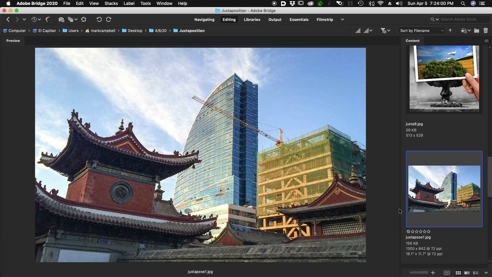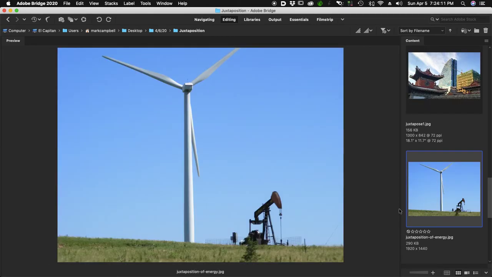Sometimes juxtaposition can be old played against new. So you've got these old Chinese pagodas in the foreground contrasted with the new buildings that are going up in the background. Same thing here. New energy sources on the left, old energy sources on the right.